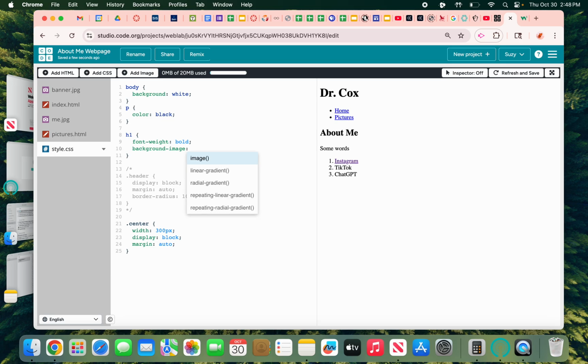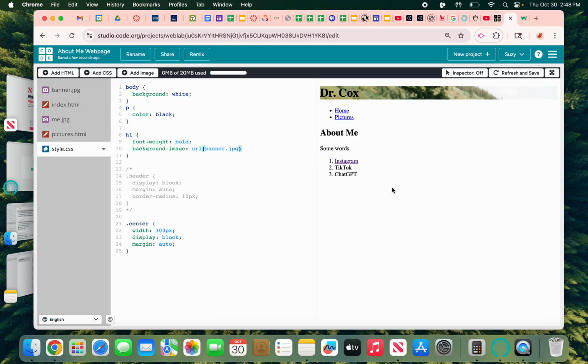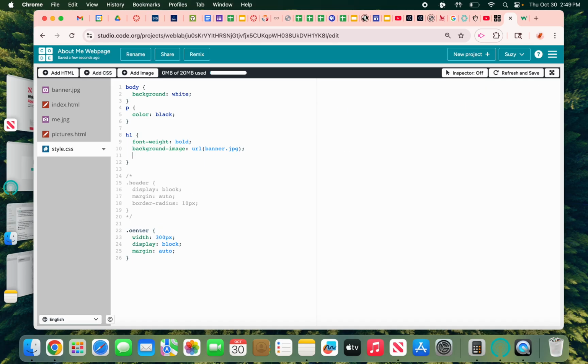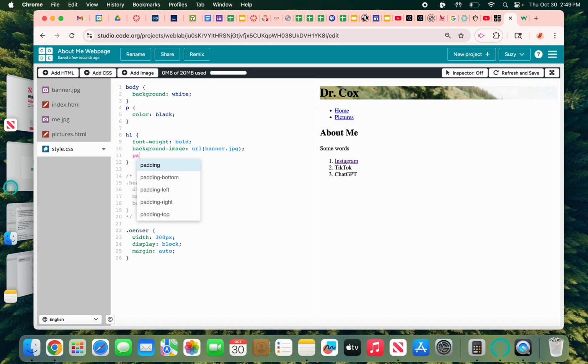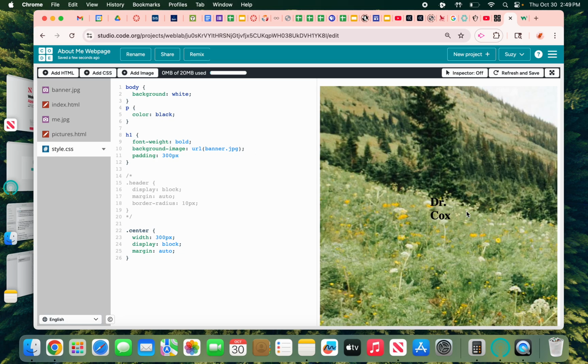I do the background-image property, and then I add url, and then I'm going to choose that banner image. Notice that it now has put that image behind my H1, but my H1 is kind of smooshed in there and is not looking super great. This is where your other styling would come into play. I'm going to add some padding around that. I'm going to add, let's say, 300 pixels, just so I can show you what it would look like.